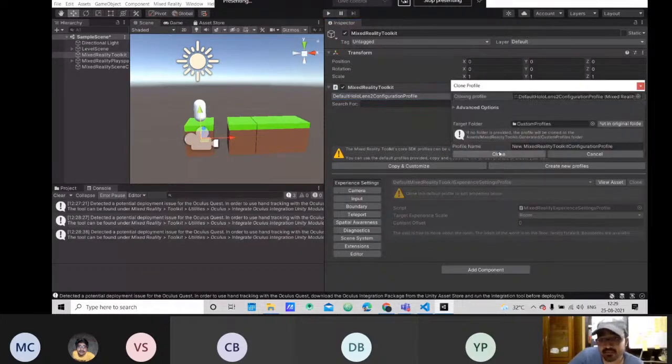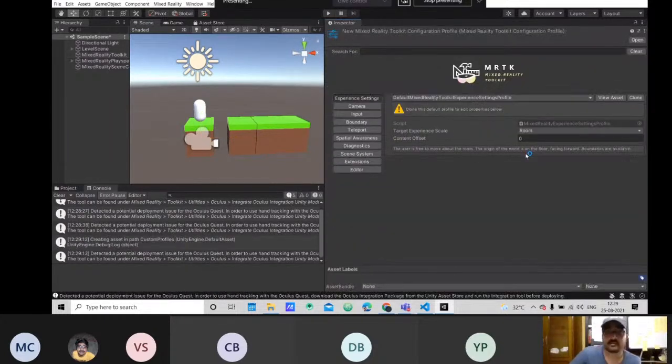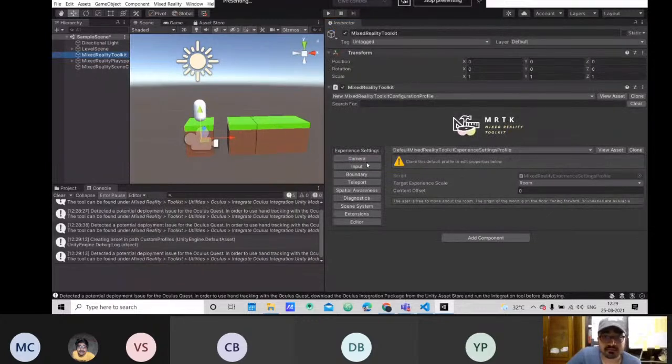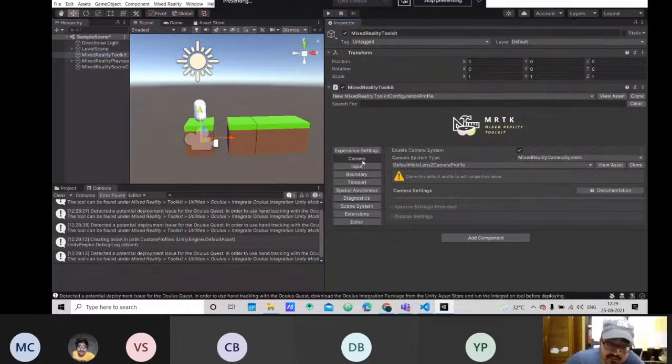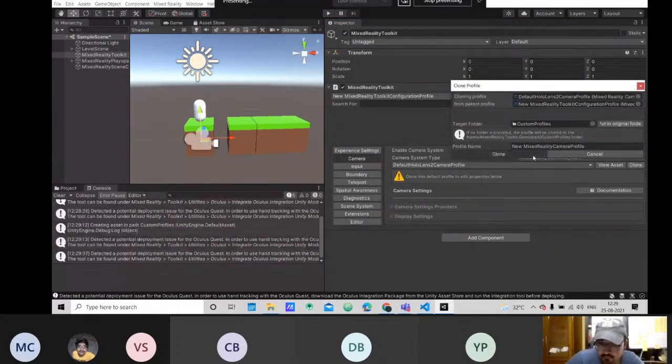The reason we are cloning this is because we want to modify some of these parts to make it work for Android. Give it a profile name. I'll just let it be as it is and press Clone. After we have cloned the configuration profile, now I can go ahead and clone and use the subsystems. The first thing I'm going to use is the camera subsystem. So select Camera and again press Clone on the right side. So we are going to be manipulating the camera subsystem. Click on Clone and again click on Clone.